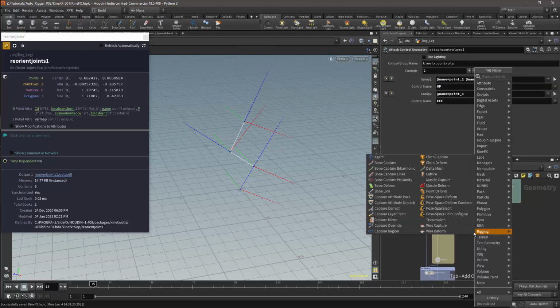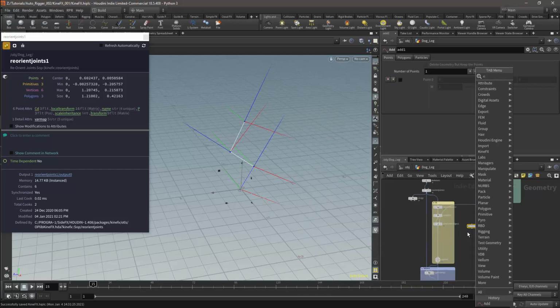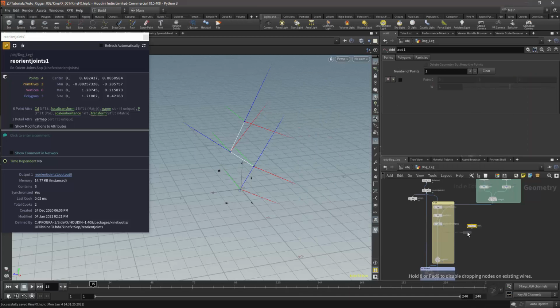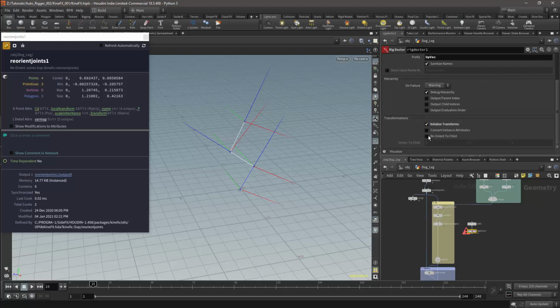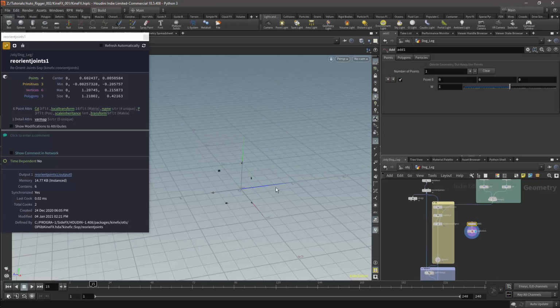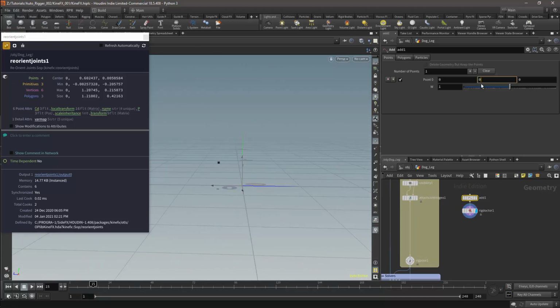I'll start by adding a point. To do this, I'll get an add node. I will then add a rig doctor node, so I can turn this into a joint. I'll name this joint up vector. I'll set this to initialize transforms. And I'll set reorient child to be true, and I'll orient this in the negative z axis. I will then add my point. In this case, I'll set the transformation to be negative 0.5 in y and negative 0.5 in z.